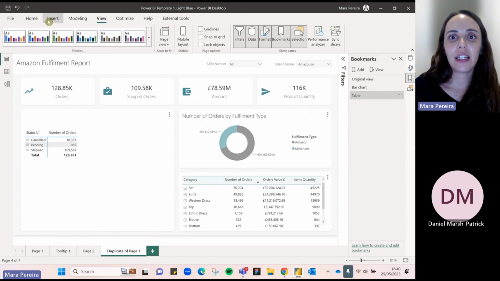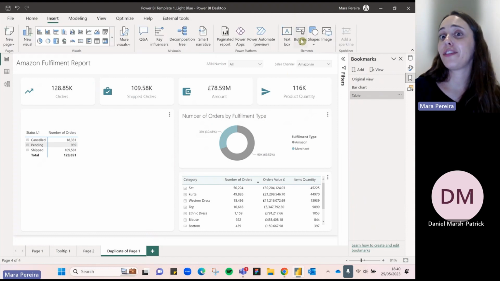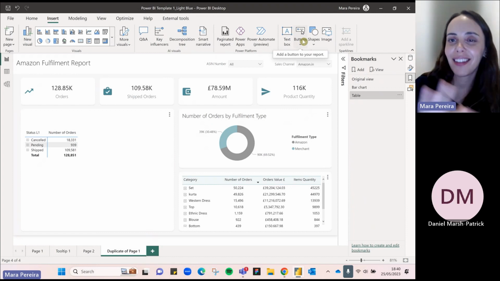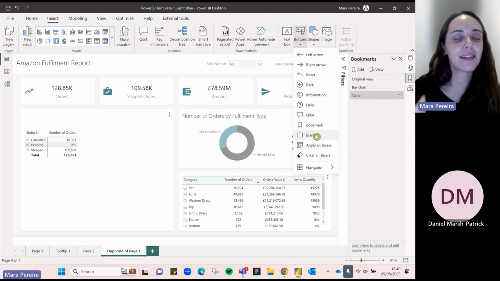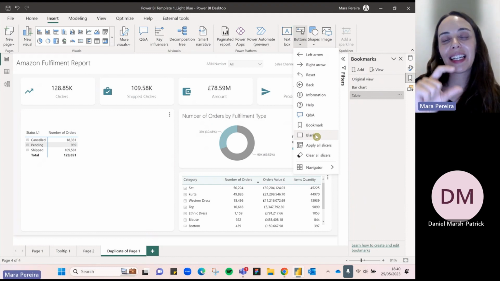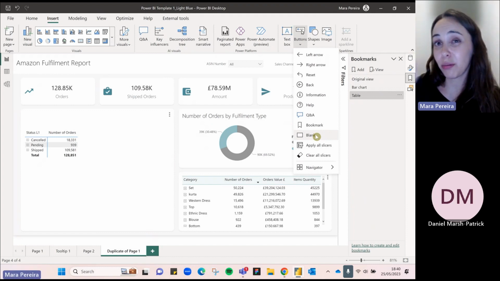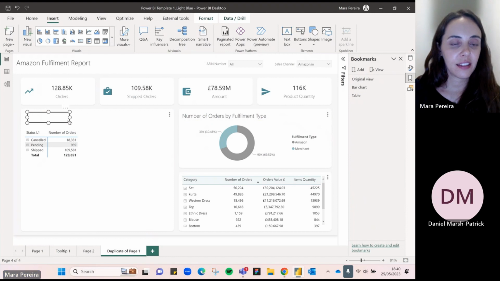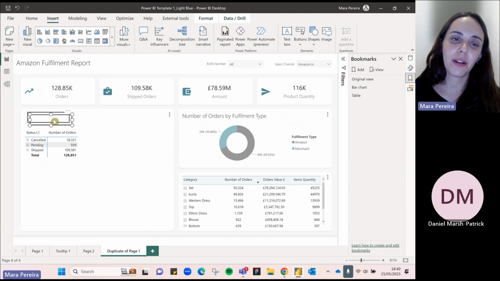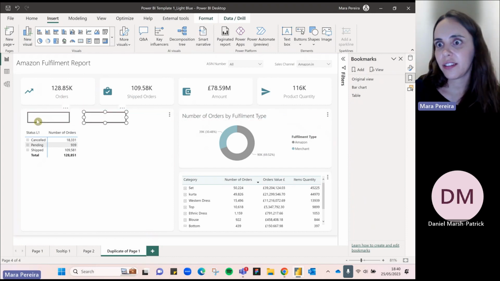So you can go here. Hopefully, I didn't change any of this. Yeah, everything is still in the same place. You can add a button, because buttons are what you are going to use to basically enable these bookmarks in a way. So I'm going to add one button here. And of course, all these buttons are ugly, but ignore that.